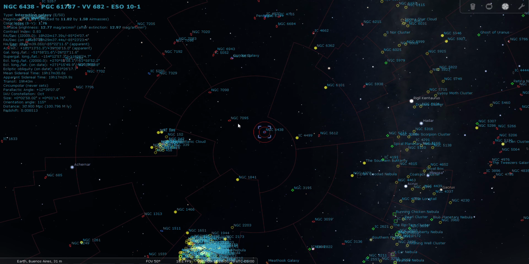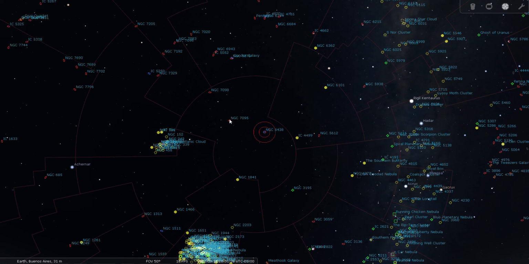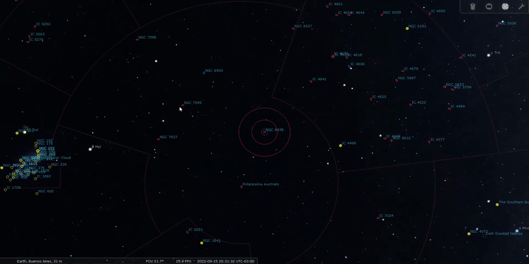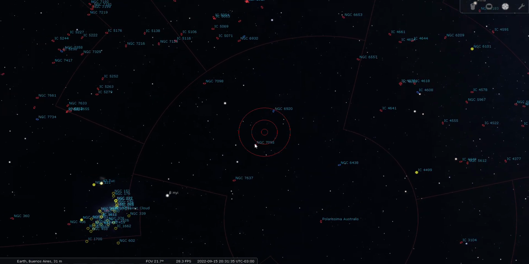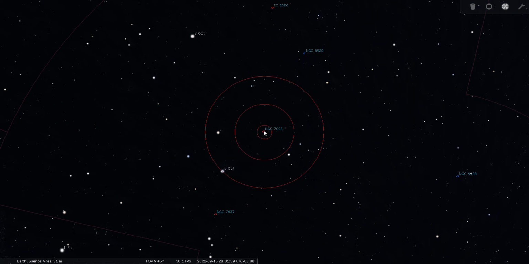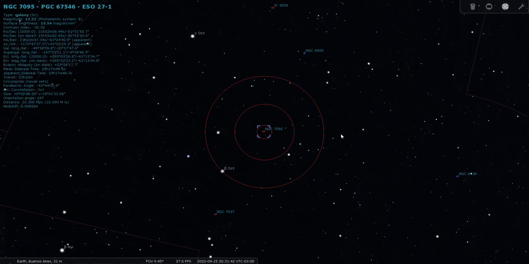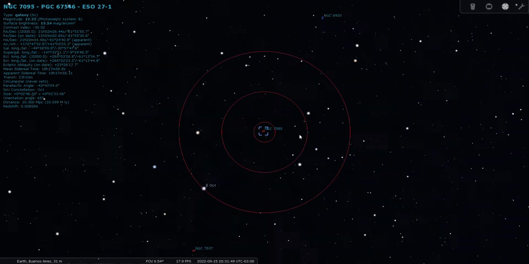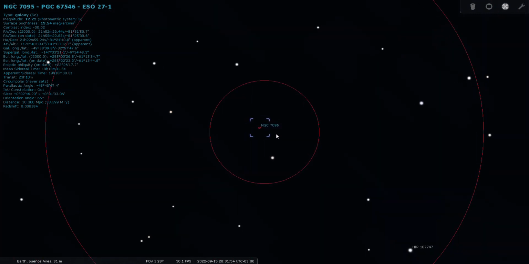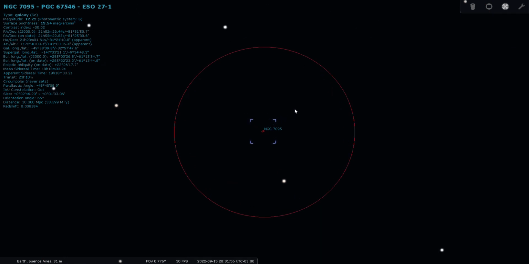So let's try another one. Let's go for this one here, NGC 7095. This is a 12th magnitude galaxy located 33 million light years away. And there's no image of it in the software. We just have an icon.